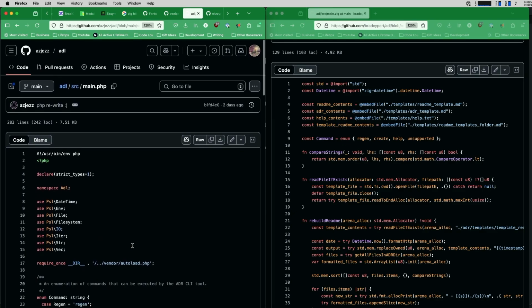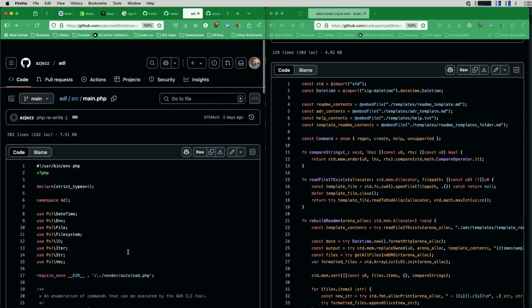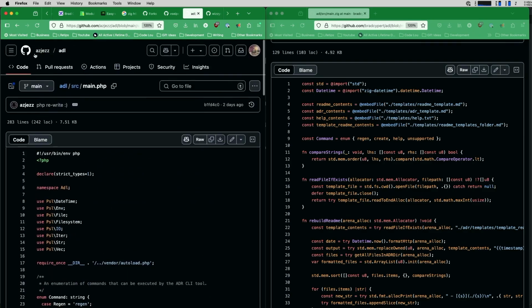So this was really fun to kind of go through this one. Hopefully you learned something as well. So I just wanted to thank AZJez for the pull request, or not pull request, the fork. This was really, really neat to look at.